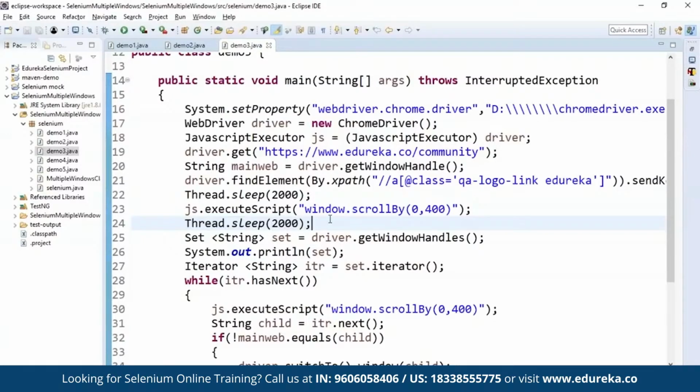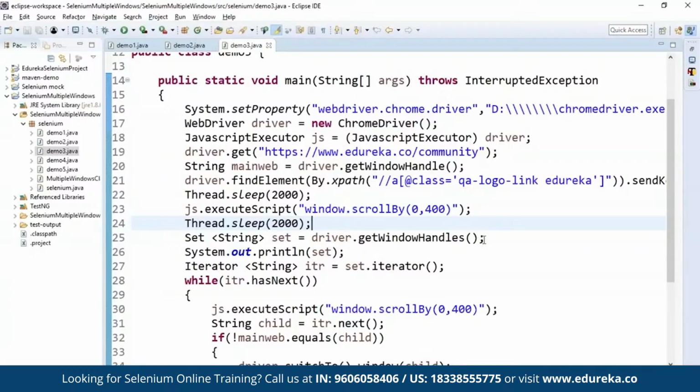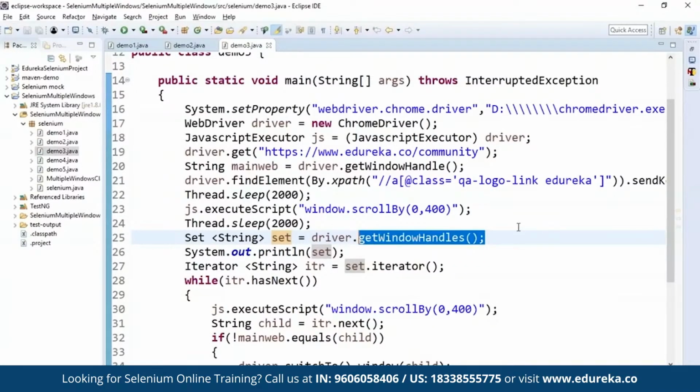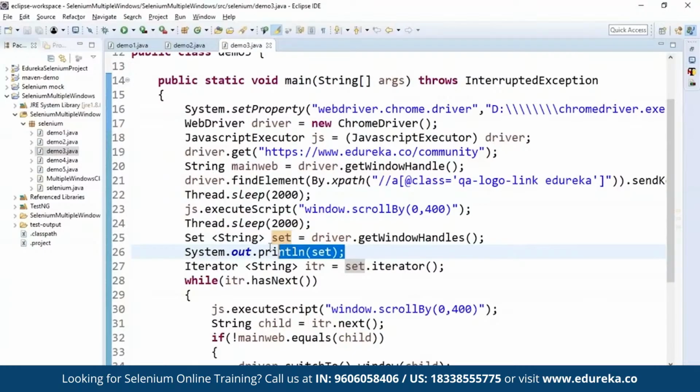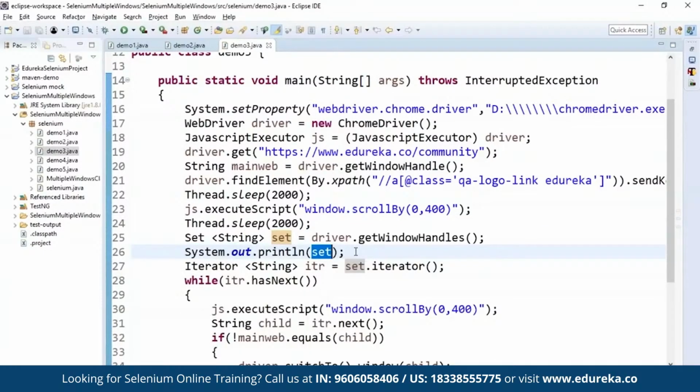Okay. And once you're done scrolling down through a page, we need to get the details of all the windows that are present here. And after this is done, I'm going to set the window functions to a command called set, under which I'm going to link the driver with the window handle function, that is get window handles, which helps in getting the details of all windows that are open. And once we're done with that, we are going to print the set that we declared here. Okay. So printing this set, it will help us get the details of all the windows that are currently open.